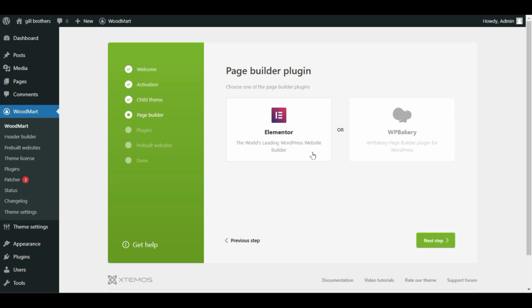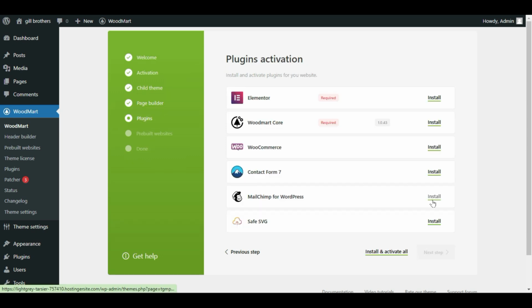And then let me choose Elementor here because we will use our Elementor. In the next step, we will install some of the required plugin. So Elementor WoodMart core is always required. So let me install one by one, or you can click here install and activate all the plugins.